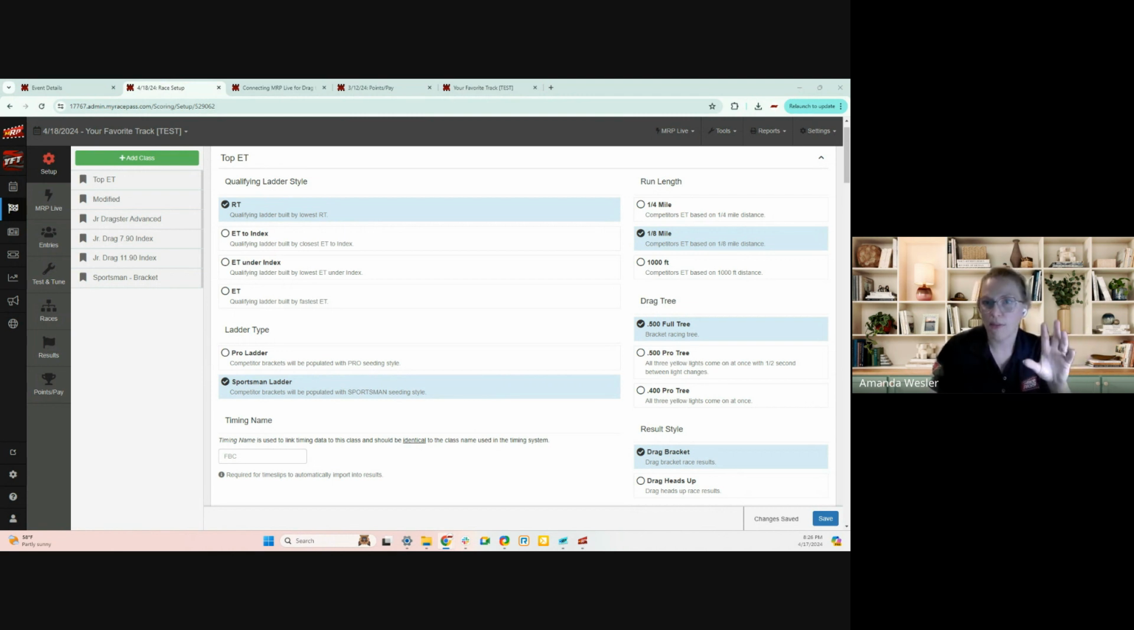Drag racing tree, we've got a couple of those. We have a full 500s tree, a pro 500s tree, and then a 400s pro tree. So pick the specific tree for the class that you have. Most of them, obviously, if it's a bracket program, are going to be a full tree, but if you've got some .90 stuff or something like that running, you're going to have those pro trees that need to be used.